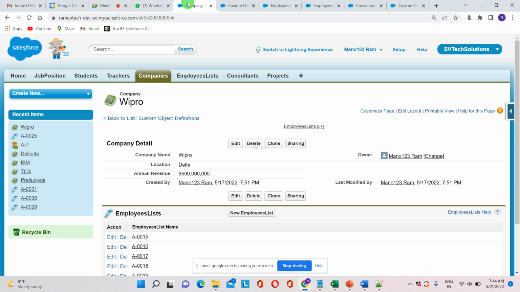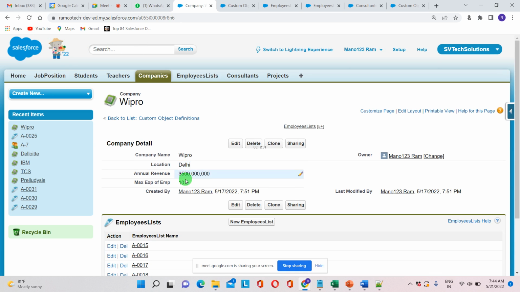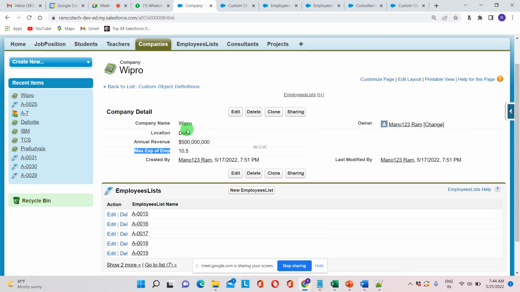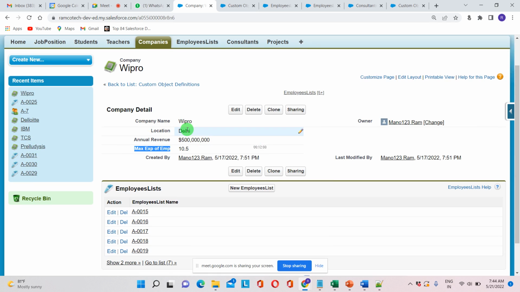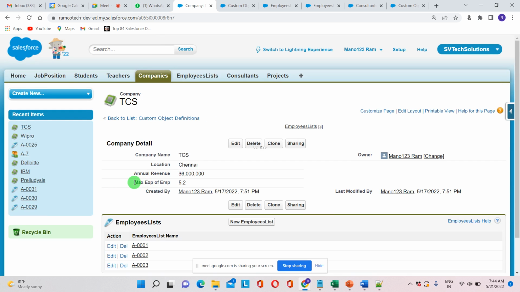So now again I'm going to companies. I'm just giving refresh. See here, maximum experience of employees is 10.5. So that means Wipro's tenure is 10.5 years of experience, I mean, one employee has 10.5 years of experience maximum in Wipro. If you want to go with another company, just click on TCS. TCS has only 5.2 years tenured employees.